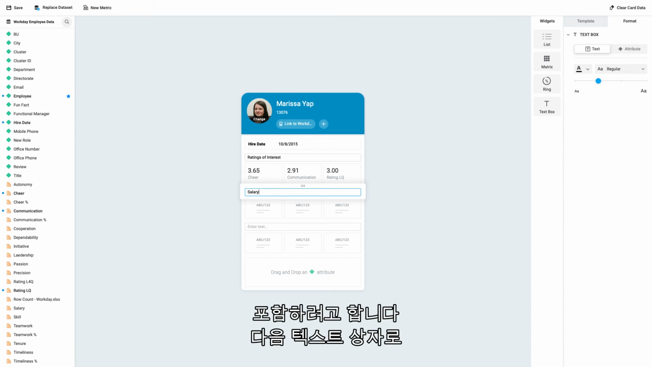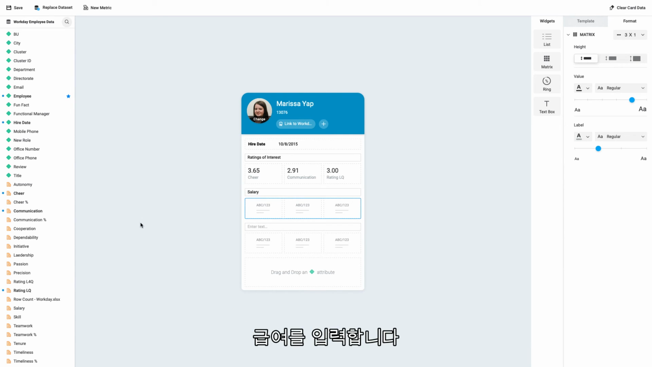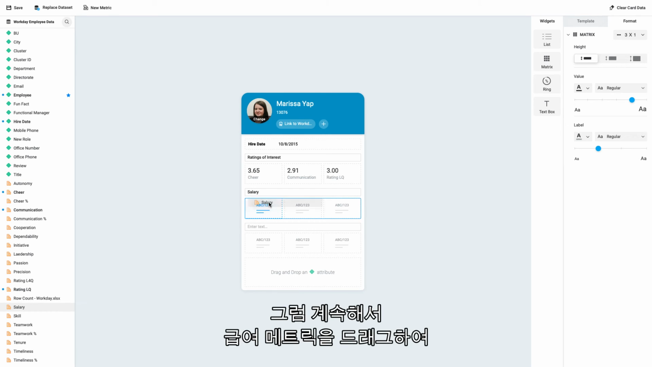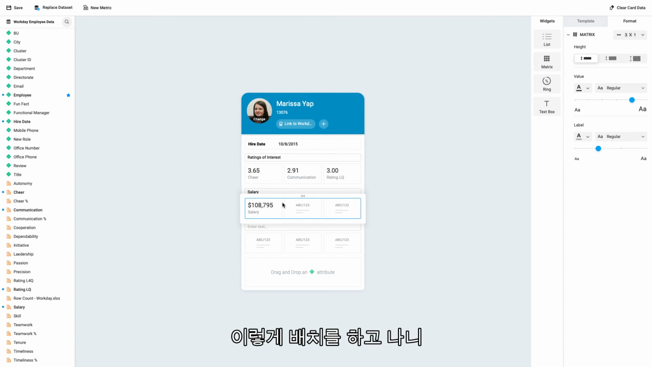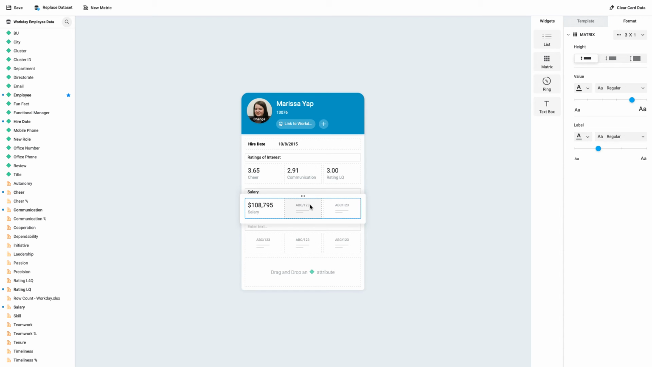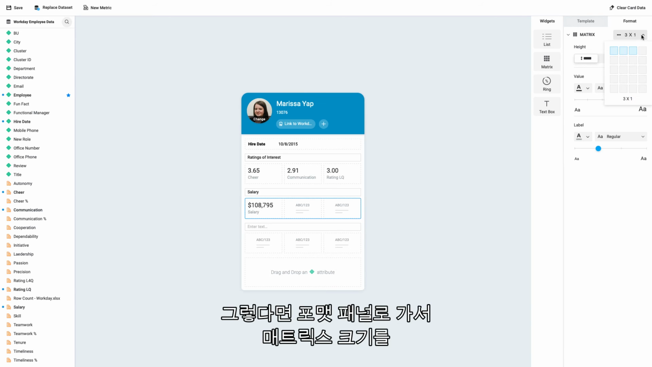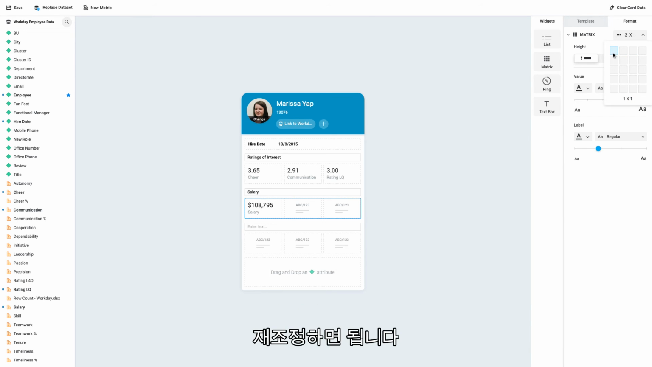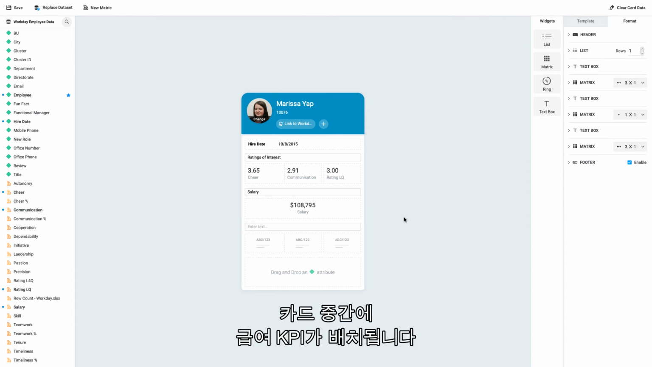So we'll move down to this next text box and type in salary to use as a section header for the salary information we want to include in the matrix widget below. So let's go ahead and drag the salary metric and place it in the widget below the text box. Now that we've done that, that's actually the only metric we want in this matrix widget. We don't want the 2 boxes to the right. So what we'll do is go into the format panel and readjust the size of the matrix so that all we're showing is that one single cell. And so now we have this salary KPI in the middle of our card.